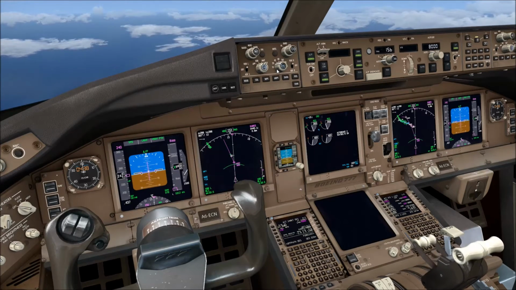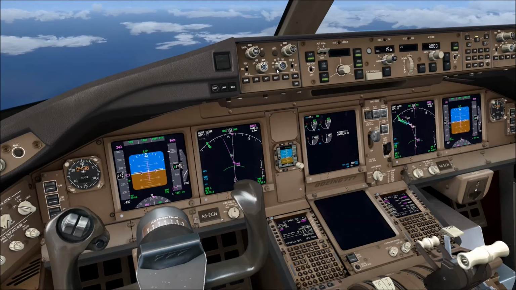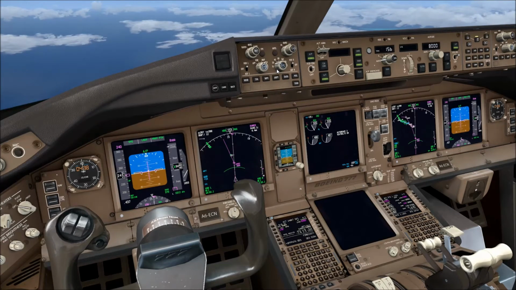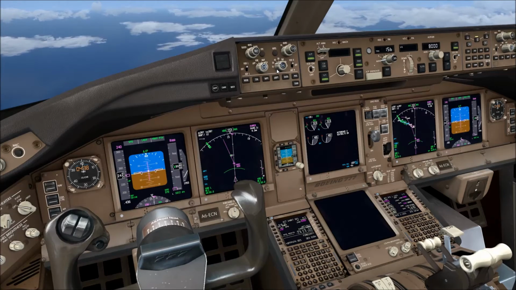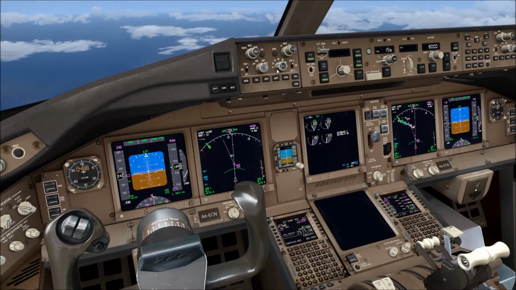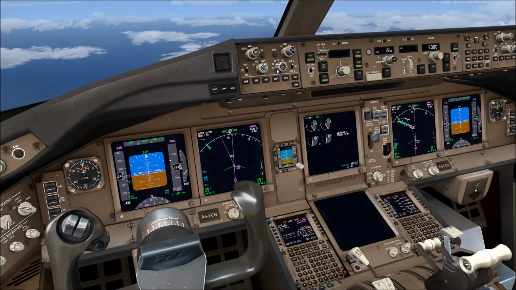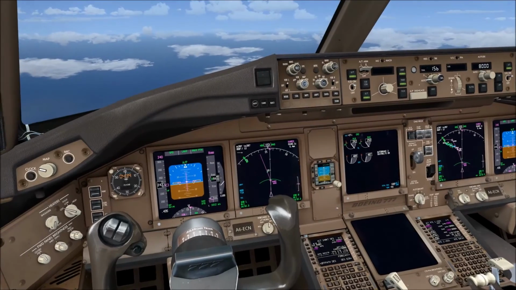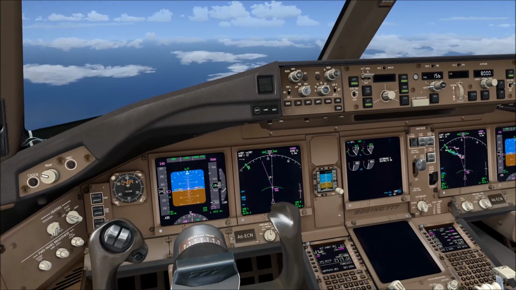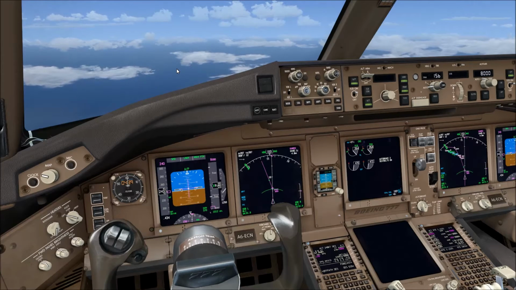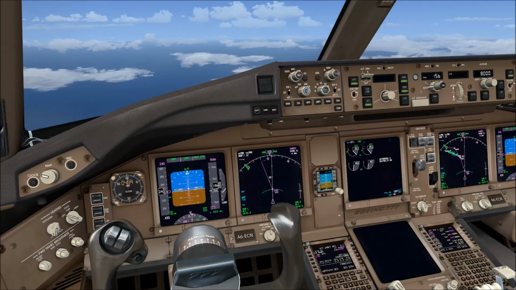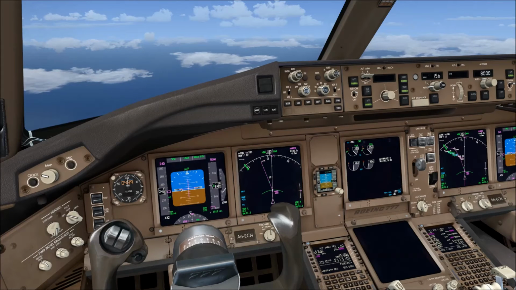Actually, more and more RNAV approaches are being designed around the world, and they are slowly replacing VOR approaches and NDB approaches. I understand the latest Boeing 777s built by Boeing do not have ADF receiver, so you can fly one of the last few NDB approaches in the world without actually receiving the NDB signal. This is a clear indication that NDB and to a certain extent VOR approaches are becoming a thing of the past.